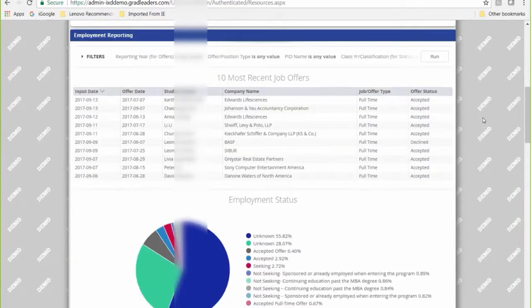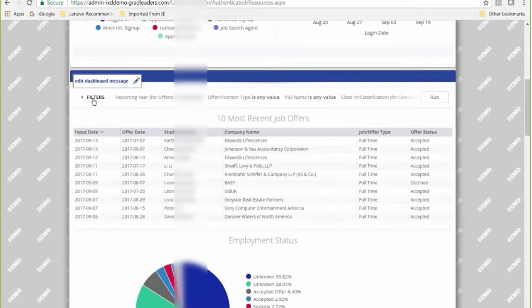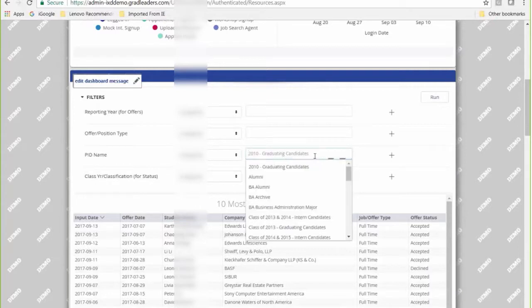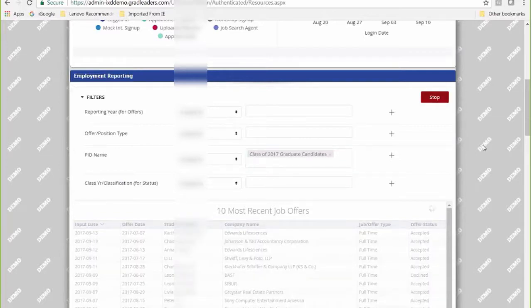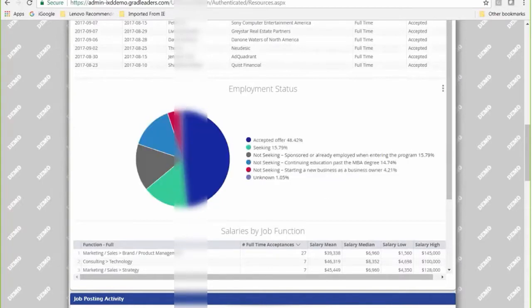If we take a quick look at the employment reporting or outcomes module, you can see there are 3 basic widgets here, one around who are the 10 most recent job offers input in the system. Employment status at a glance is one that I think every school I've talked to is interested in. Let's just focus on something and say, well, I just want to take a look at one group of my students. I'll take a look at the 2017 graduates and get a snapshot. So half of my class almost has accepted offers, 15% are still seeking, and a certain amount are going on to additional education and so forth. So I've got an at a glance status report on my class.